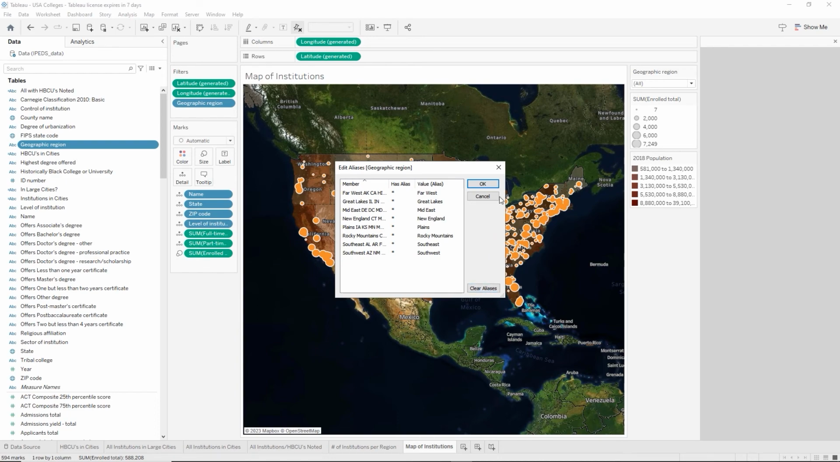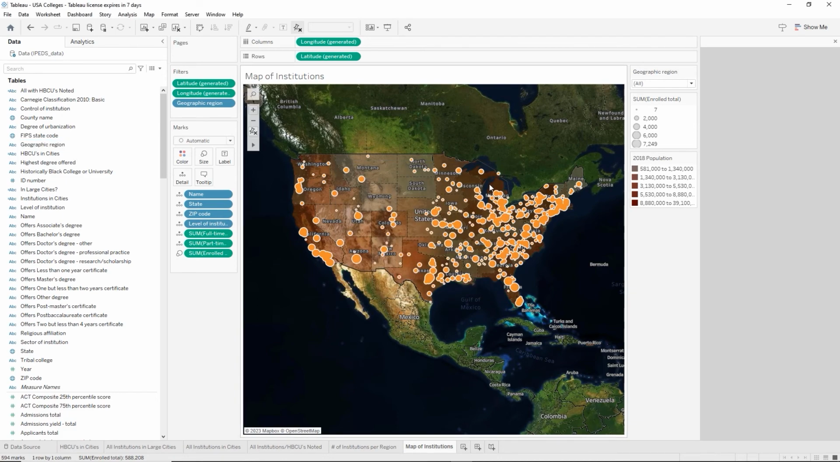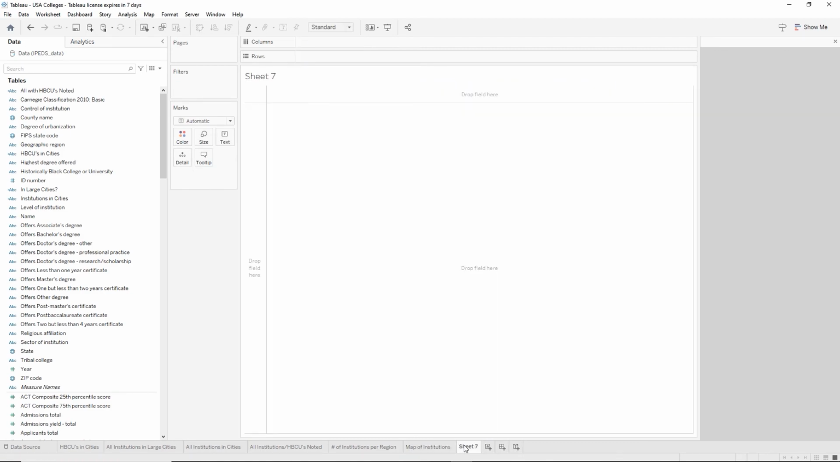We're not going to do that. We're going to click OK. So that's how to change the alias of a value, which is a member of a field. Now you're going to learn how to change a header alias. And so we're going to go to a new sheet and build another visualization.